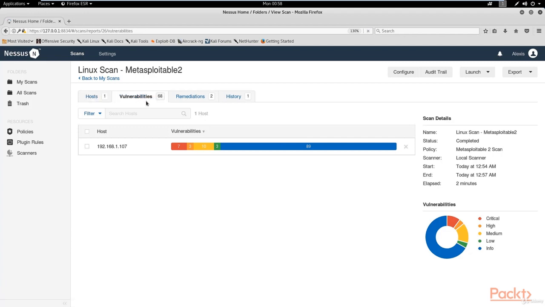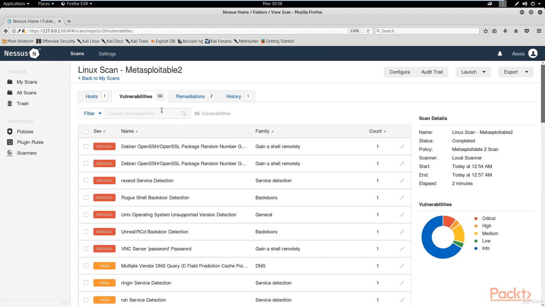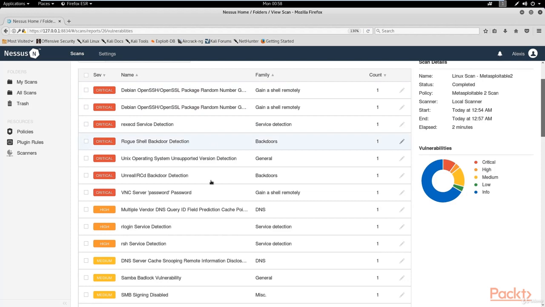I'm not going to go in depth into what all of these vulnerabilities are, because there are a lot of them, and when it comes to exploiting them, there are quite a lot, because as I said, Metasploitable2 is designed to be vulnerable. As you can see, we have some really interesting ones, and the first thing that comes to my mind is the VNC server.